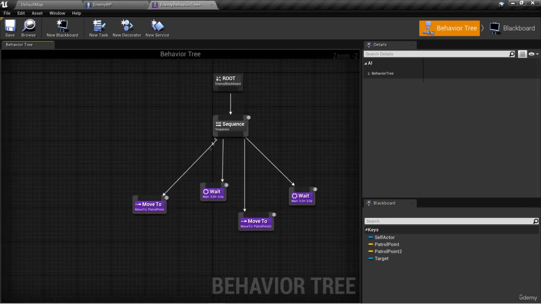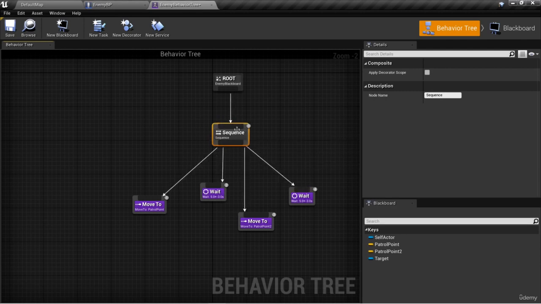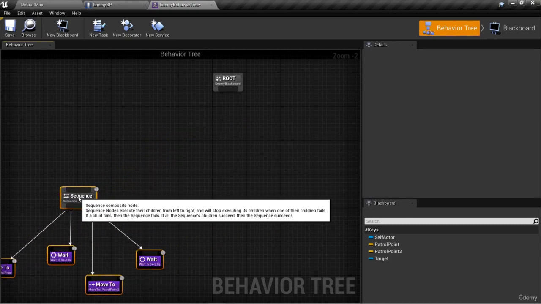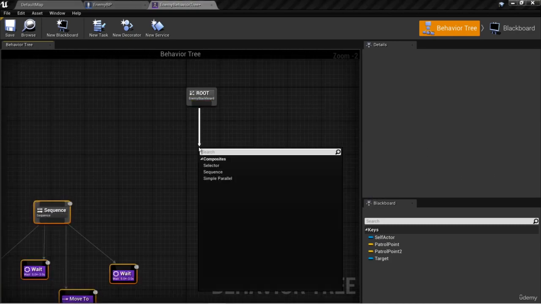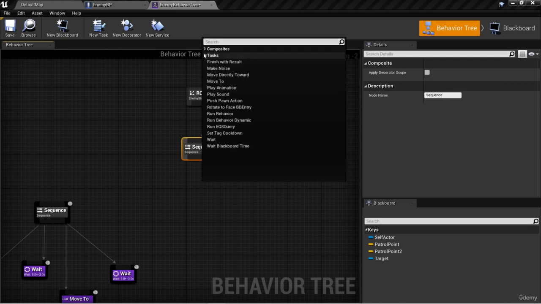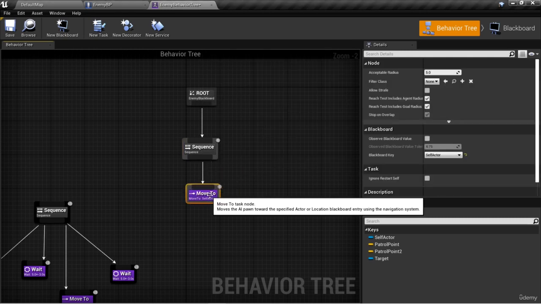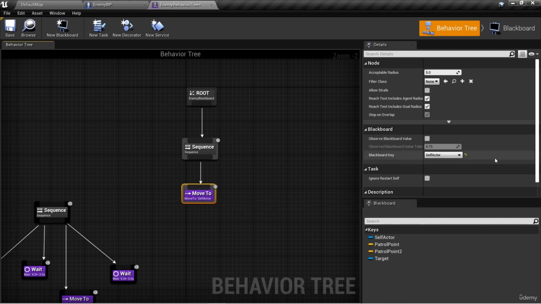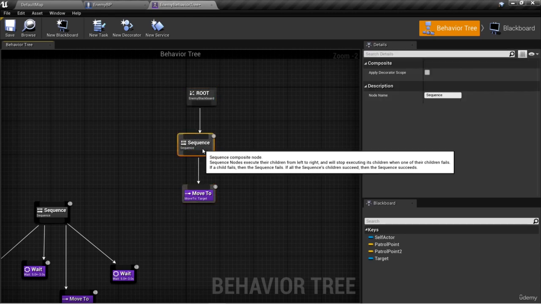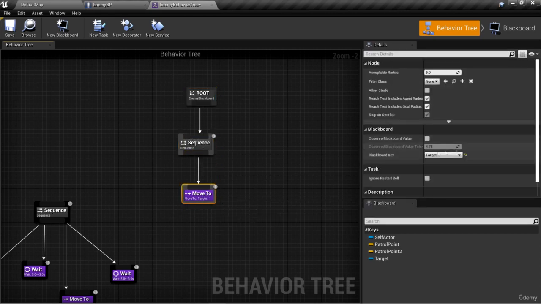Well, I want to keep this sequence and all of our nodes here, so I'm just going to hit Alt and click on the bar at the top of the sequence node and highlight all these and move them to the side. Now I'm going to drag off of the root and create a new sequence node. And from here, I'm just going to create a new move to task. So I'm going to click the drop down and select move to. And for this move to task, I'm going to change the Blackboard key to target. Now our behavior tree will only execute this move to task and move to the target.